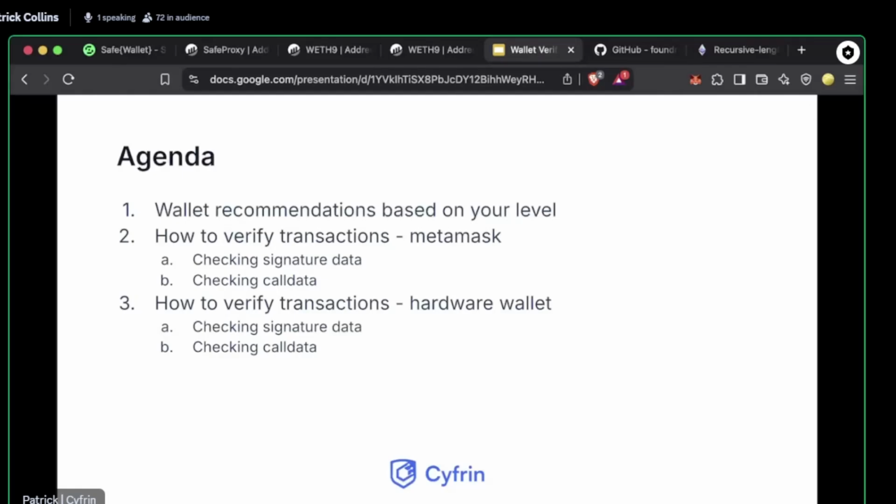Any questions on verifying the call data here? We go through this on Cyfrin Updraft as well. We also have some YouTube videos that go over this as well. But this is kind of the first step. Are there any other questions on doing that?